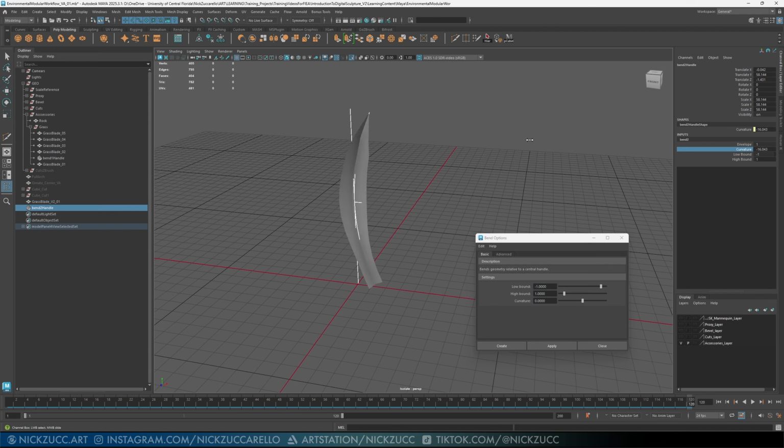It's bending from here, right in the center. Let's give it a little bit of curvature, just like this. And now we can play around with this high bound and low bound. So if I select that and do the middle mouse drag, I can get this to be closer to the bottom here like this.